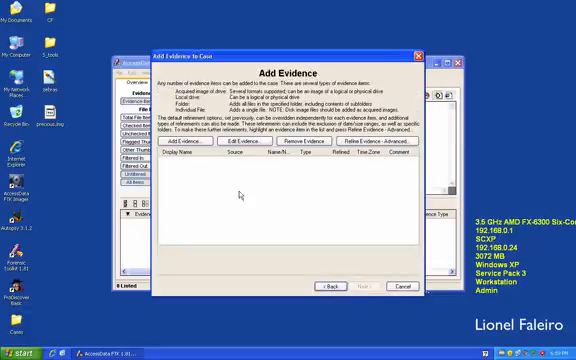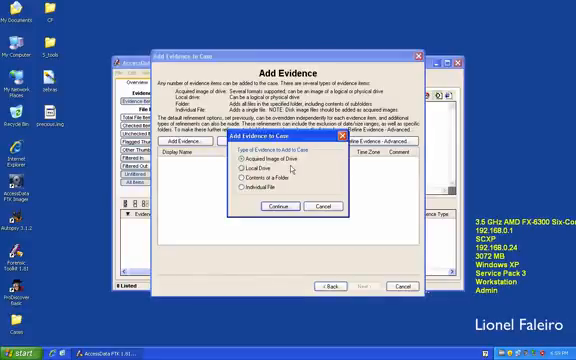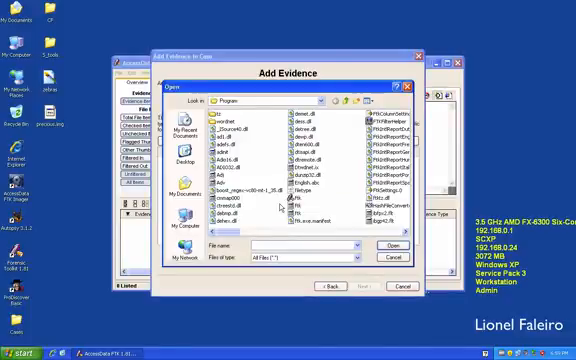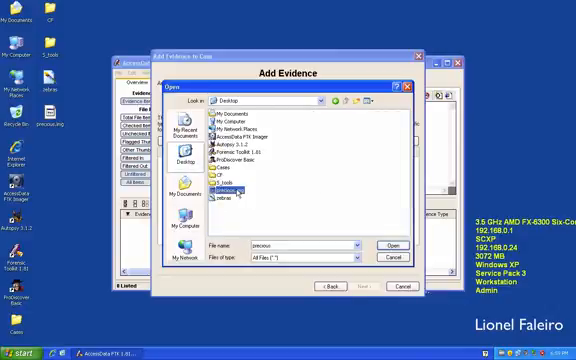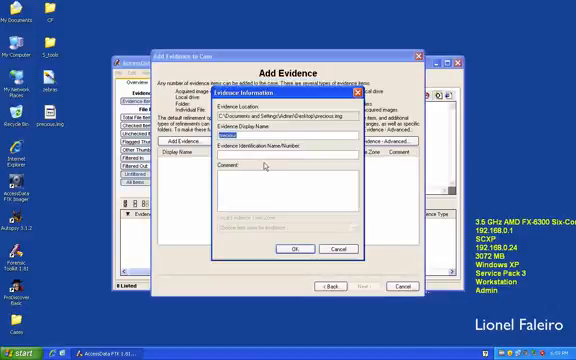Now when I come to the evidence part, I need to add the evidence. I add the evidence by clicking on the add evidence button. For example, right now I have an evidence file called precious. I already have an acquired image of a drive. I will select the acquired image of a drive, click on continue, browse for my acquired image and open it. Let's say I'm giving it the name precious fi, and I'm giving E001 as the evidence identification number.